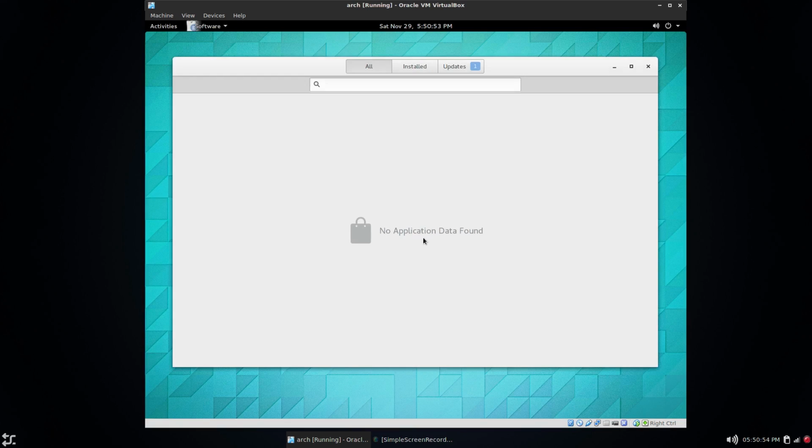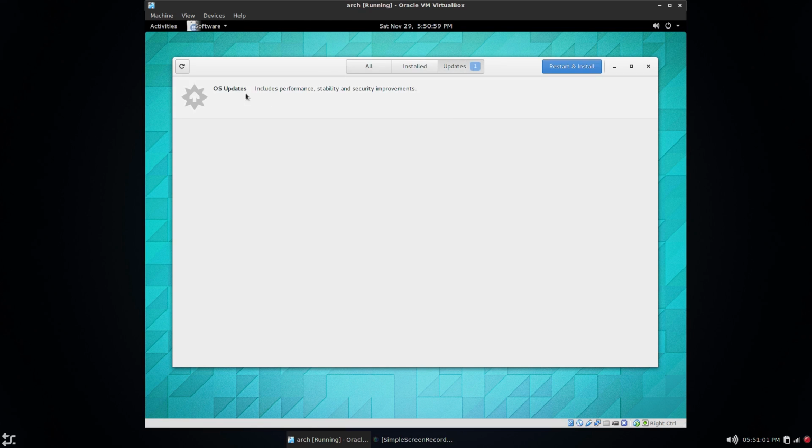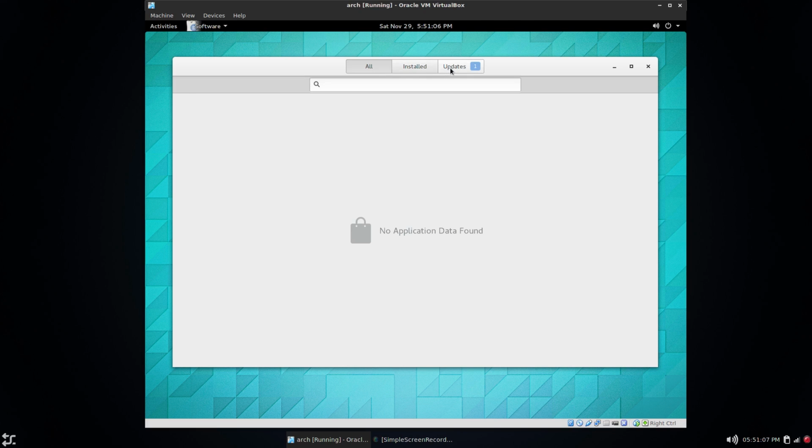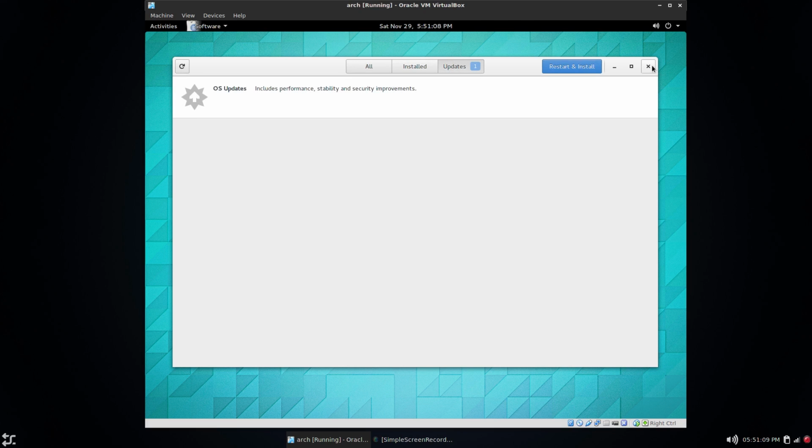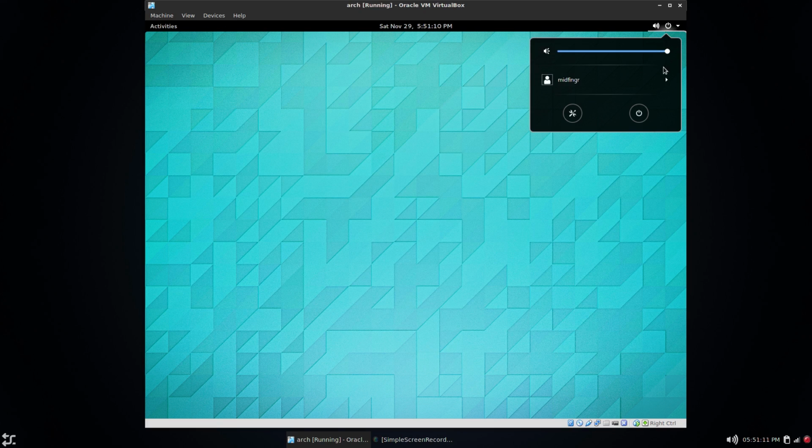Now, the first time I ran this, it said something like, let's go shopping, and okay. And we notice here it says updates 1. OS updates improves stability and performance. And as you notice, it says restart and install. So I'm going to close this and select the power.